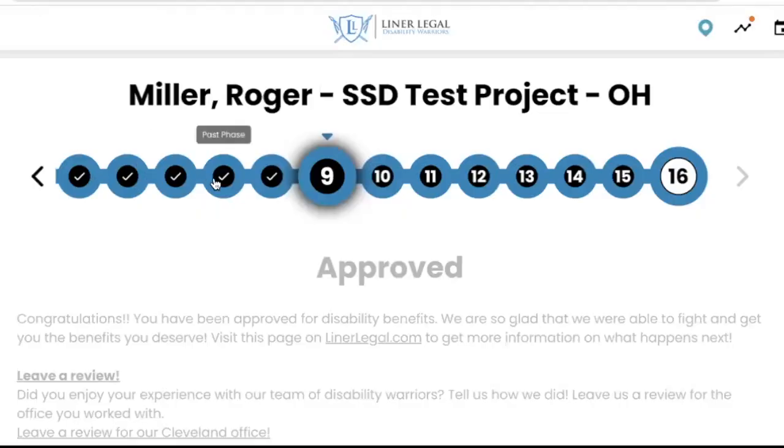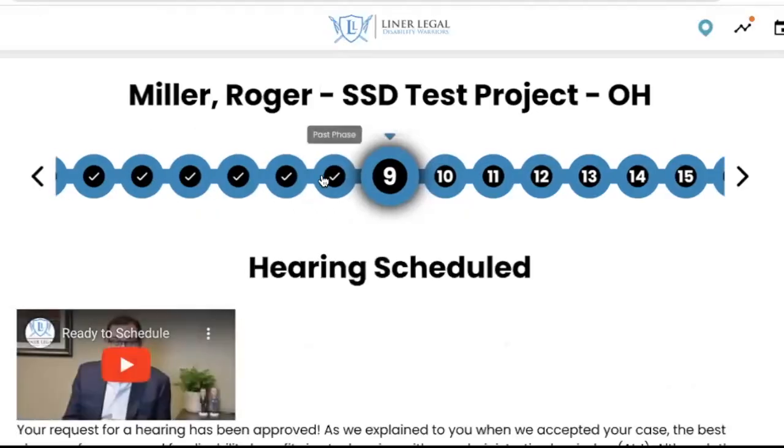I'm going to go ahead and share my screen with you so that you can take a look at what HONA looks like. All right, so we have got our screen shared, and I want to start off just by showing you what you'll see when you first get into HONA after you create your account. It's going to take you directly to where you are, to the phase that your case is in. So you'll see that I am in phase 9. This is the hearing scheduled phase.